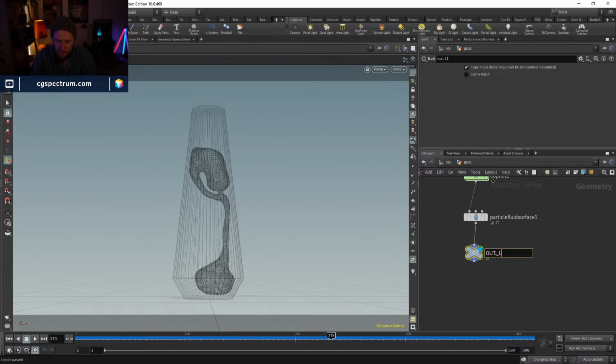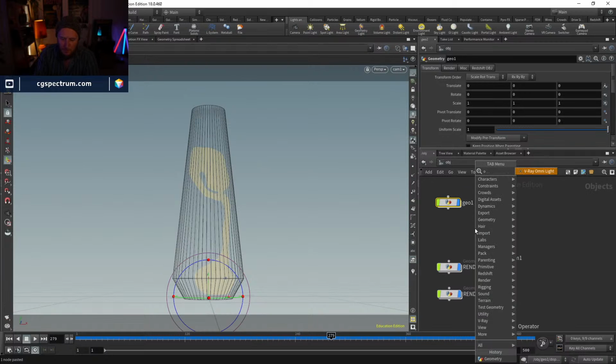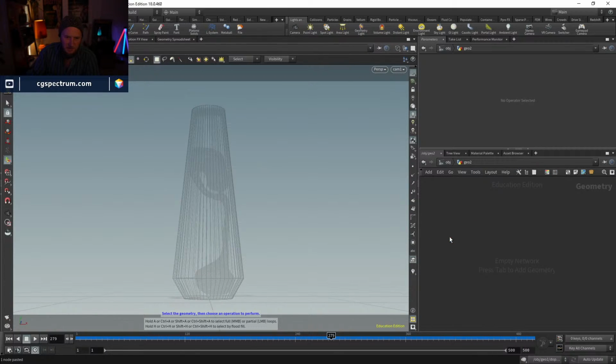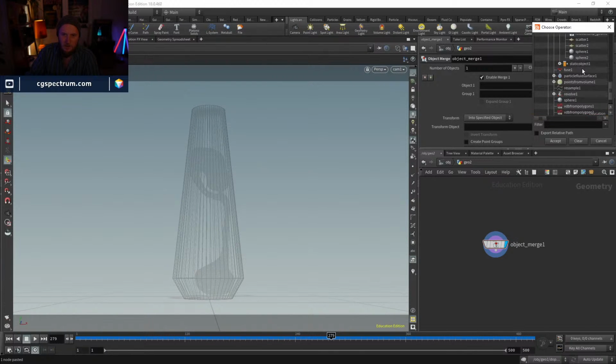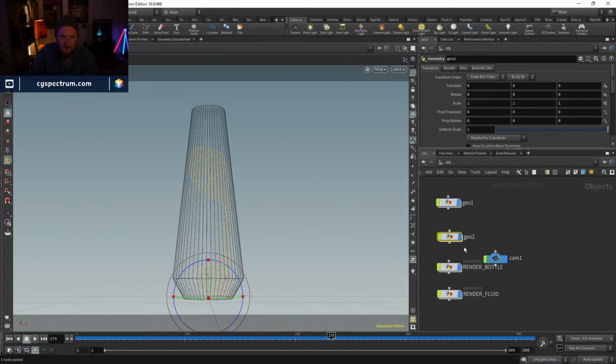Out lava. And then I'll create another geometry container. It does help to split these things out like this, especially if you're wanting to render specific layers, turn things on and off, makes it nice and easy. This one will be render lava.